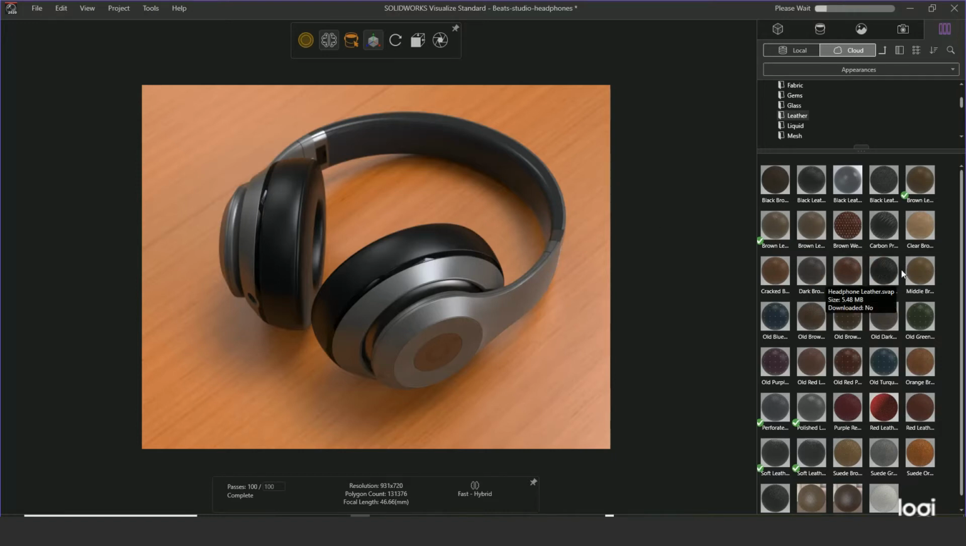So I see that here's a dark leather. I can then download that. And when you download it, you get a little check mark next to that particular cloud appearance that's now local.